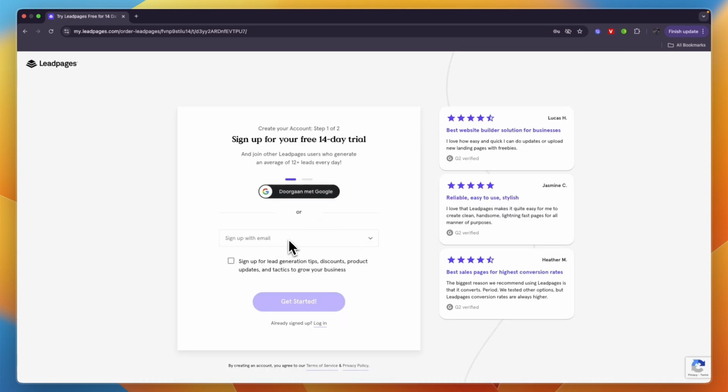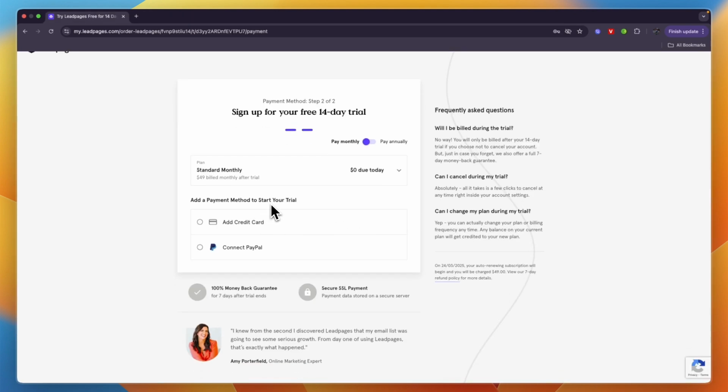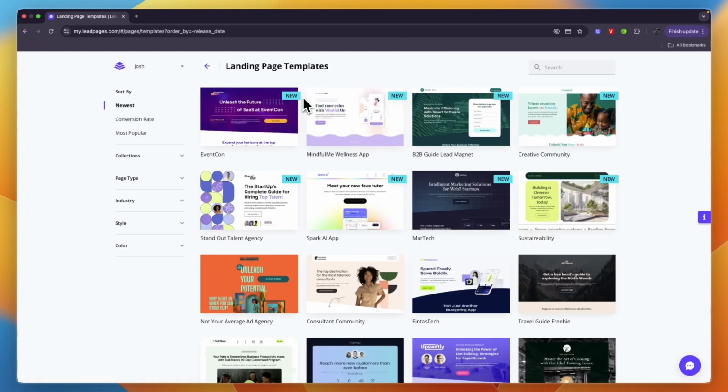From there you can sign up with email or continue with Google, and then add a payment method to start your trial. After doing that, just quickly go through the onboarding right here, and then you will get to this page.